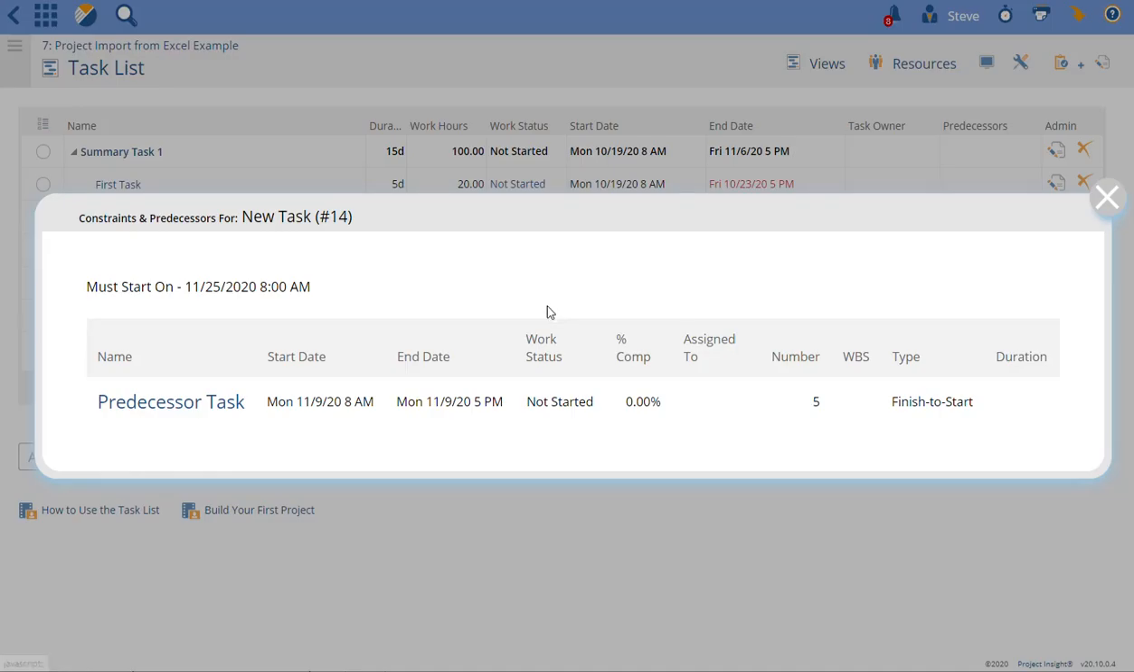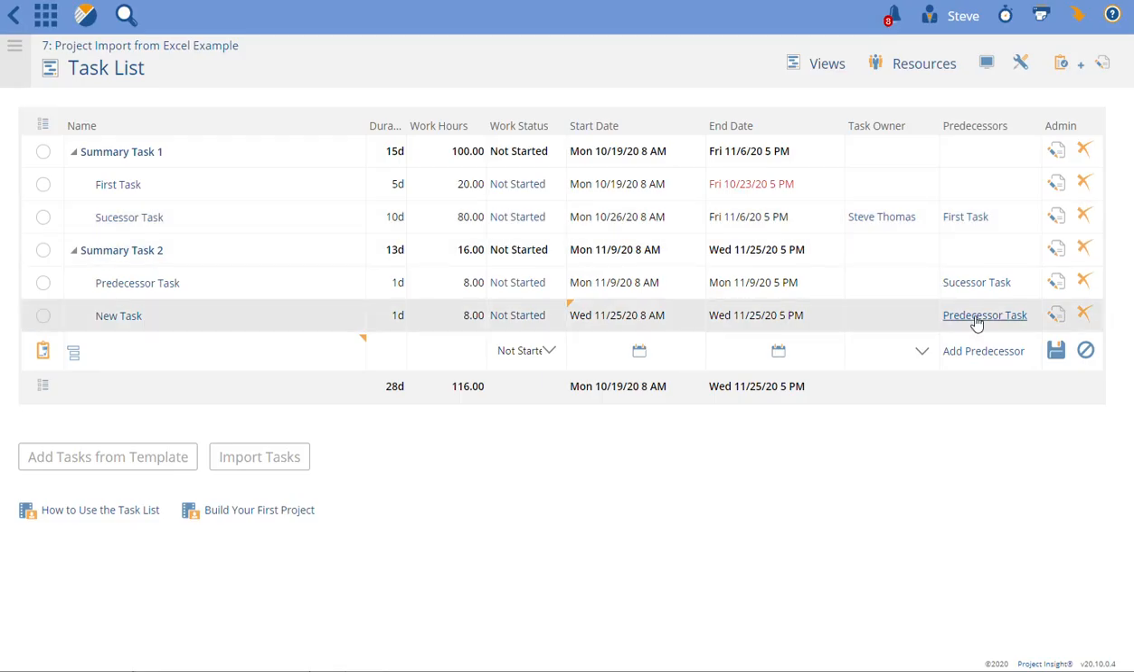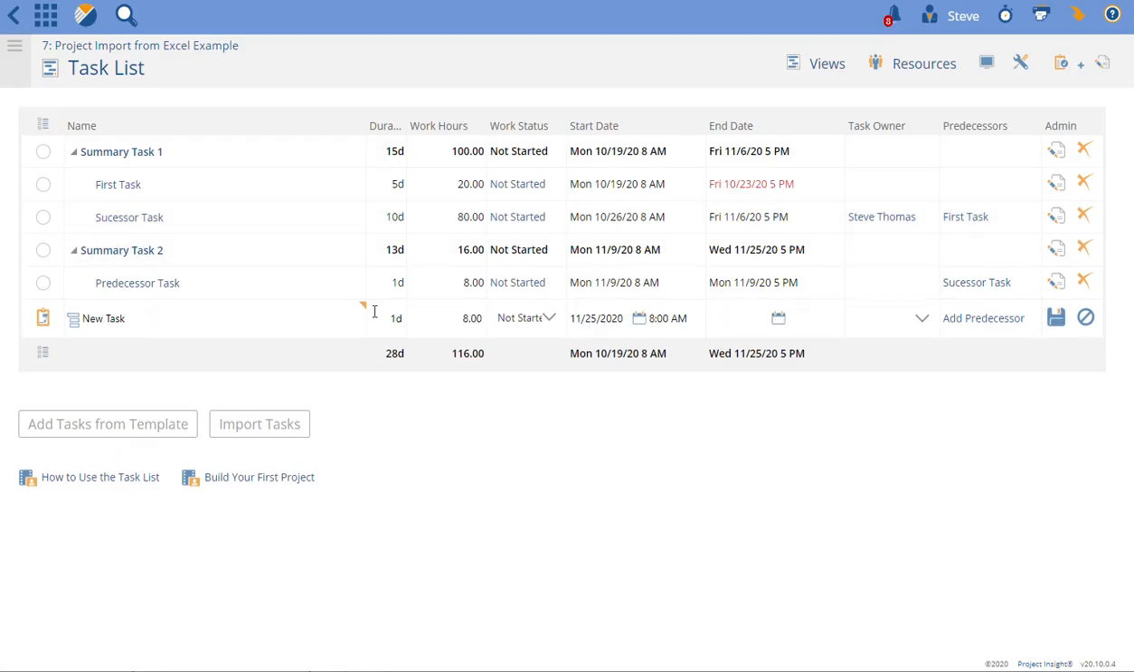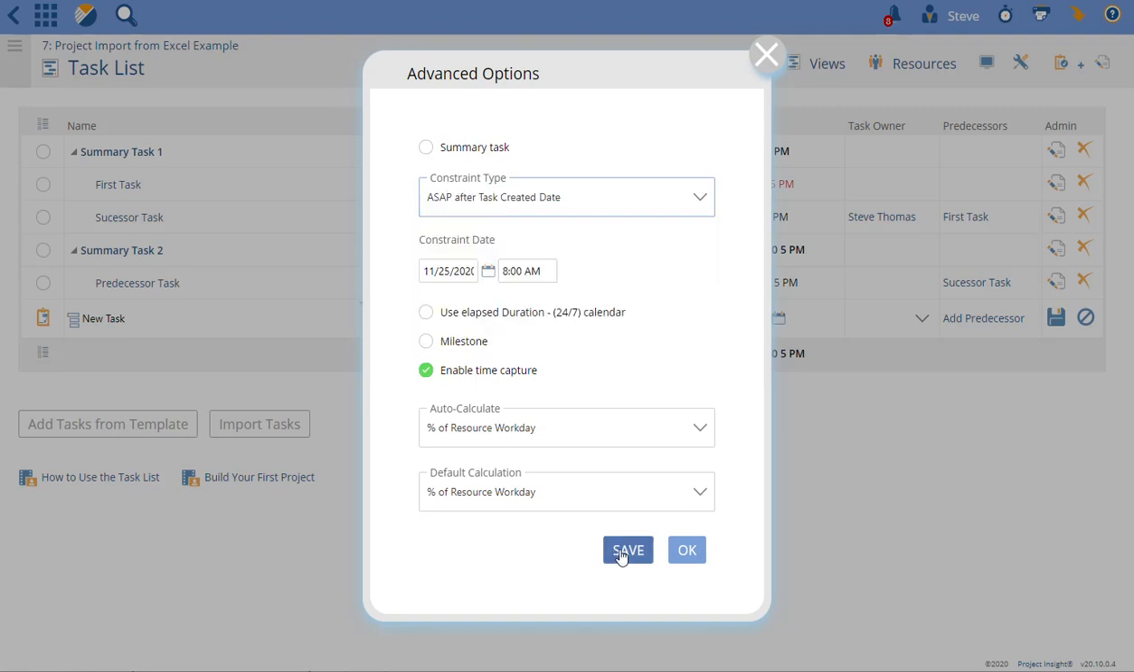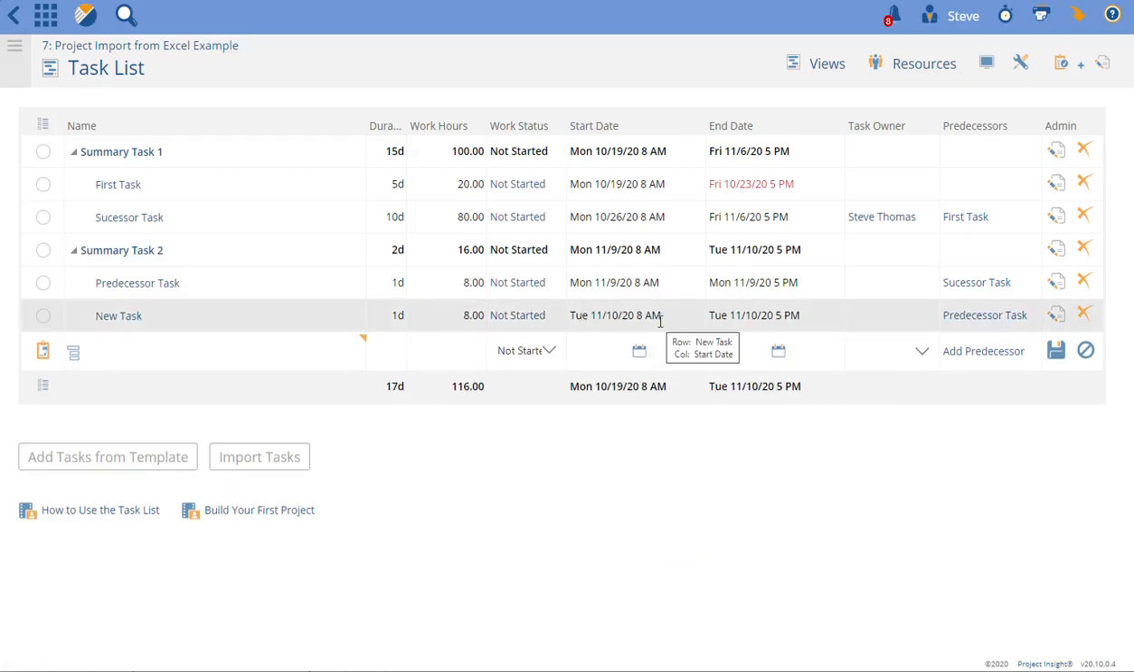You can click on it and actually see that this task must start on November 25th. It also shows the predecessors there as well. So you can edit this task, remove that constraint type, and set it back to one of these other constraint types. And now my task is back to November 10th, the way it originally was.